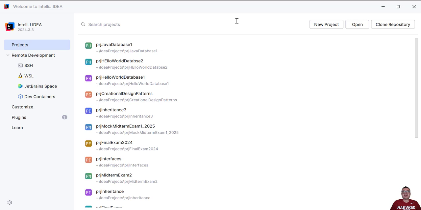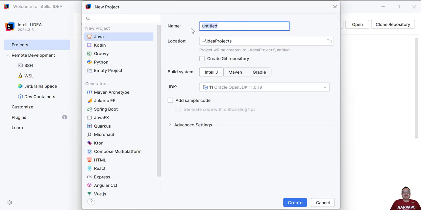Now I am in IntelliJ IDEA, so I would like to create a new Java project to connect it to MySQL. I'm going to click on new project here, and then I choose the Java project as the new project on the left side, and I call this project PRJ Java Database 2, because I have already created one with the name Java Database 1.